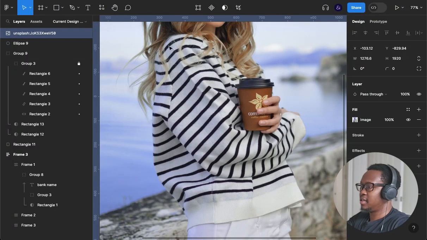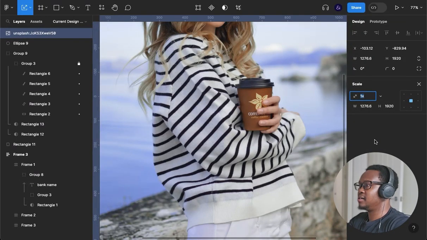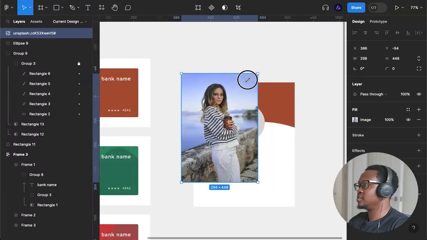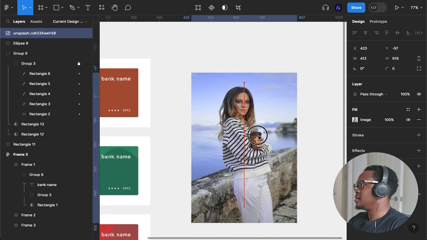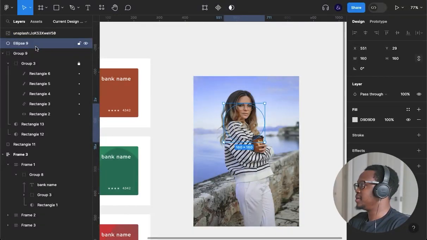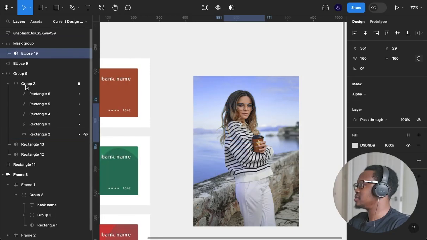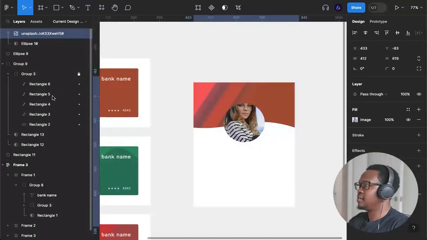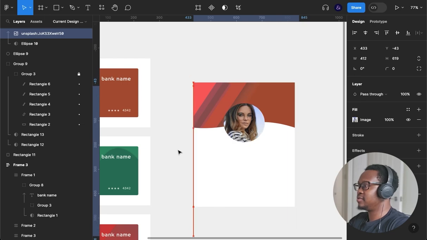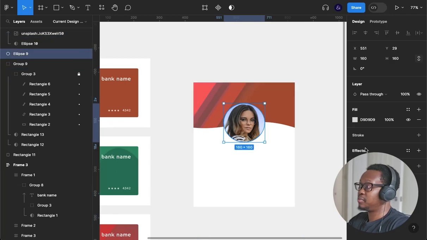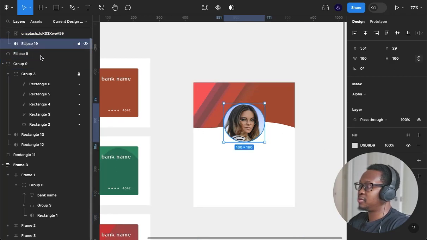Awesome. Okay, so I'm going to hit K. I'm going to scale that down. Let's go for 0.3. And then I'm going to grab these corners. I'm going to duplicate that again, and of course we're going to use that as a mask, then drag that in there. That way we get to position the image in the actual frame itself. That's what we want.